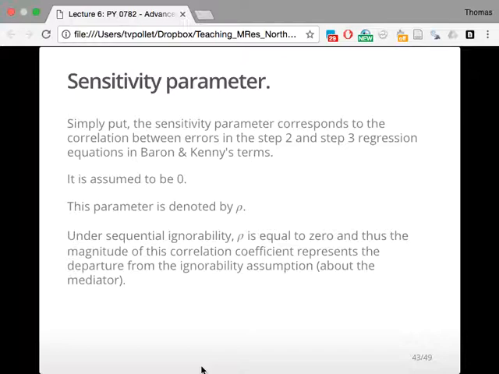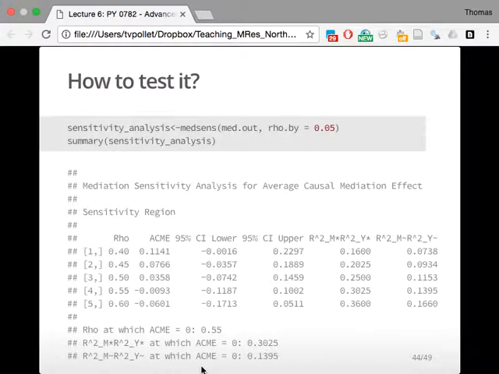And so under sequential ignorability, this would be the perfect scenario for mediation. So there are no hidden confounders. Rho is equal to 0, and thus the magnitude of the correlation coefficient represents the departure from that. So if this is really high, then it means you have correlations, and it means that it explains away some of the effects. So we can try and then guesstimate how big rho should be and what type of effects it has.